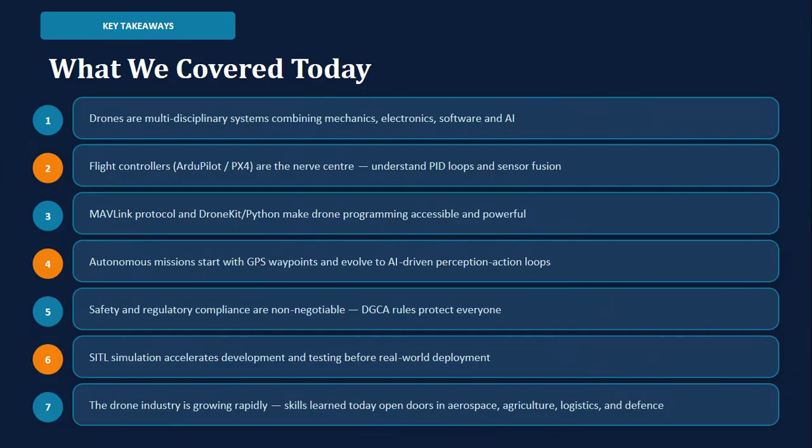So these are the final key takeaways of today's program. Today we explored the solid foundations of drone technology, flight control systems, autonomous navigation, programming methodologies, and AI integration. We learned that drones represent a convergence of mechanical engineering, electronics engineering, software engineering, and artificial intelligence. Most important, we recognize that innovation must always be accompanied by safety and regulatory compliance. The skills you acquire in drone technology today will create opportunities in many rapidly growing industries tomorrow.